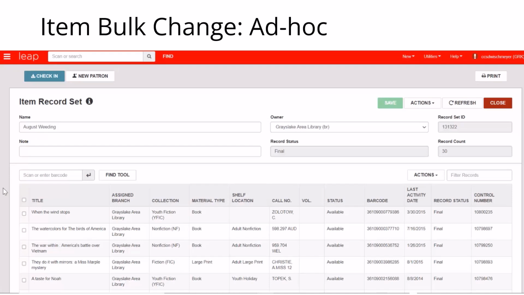If you want to adjust some but not all of the records in your record set, you can do an ad hoc bulk change. An ad hoc bulk change will only adjust the records you've specifically selected. To perform an ad hoc bulk change, open the record set containing the items to adjust.